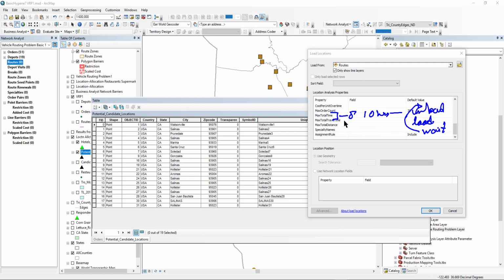So the maximum total travel time is usually more, if not the same as the maximum total time, or vice versa. So for example, this one, depending on how the software fields you chose, maximum total travel time will include the time spent in traveling. The total time could include the delivery, the waiting time, the loading and unloading time.